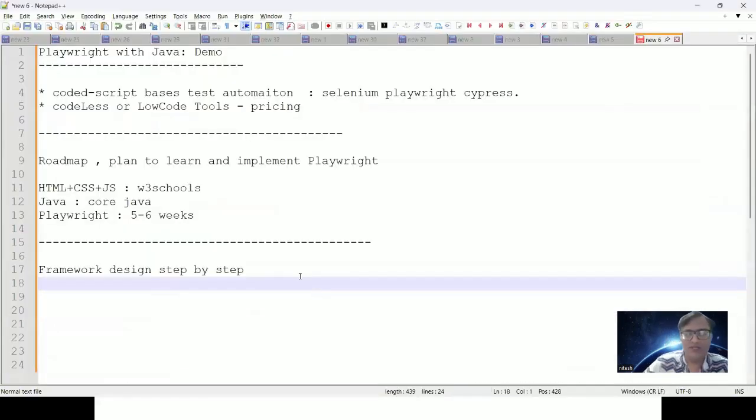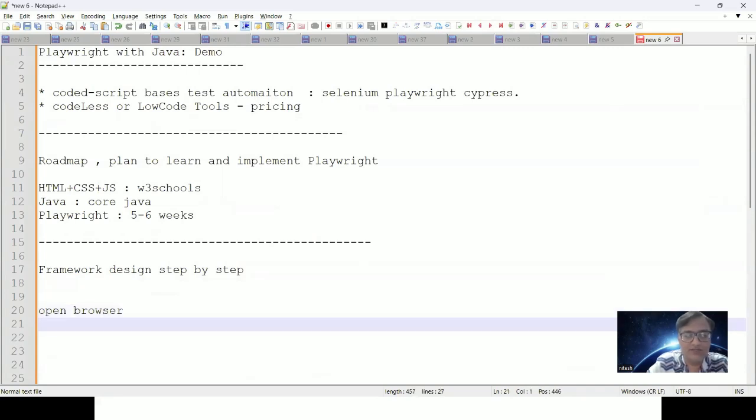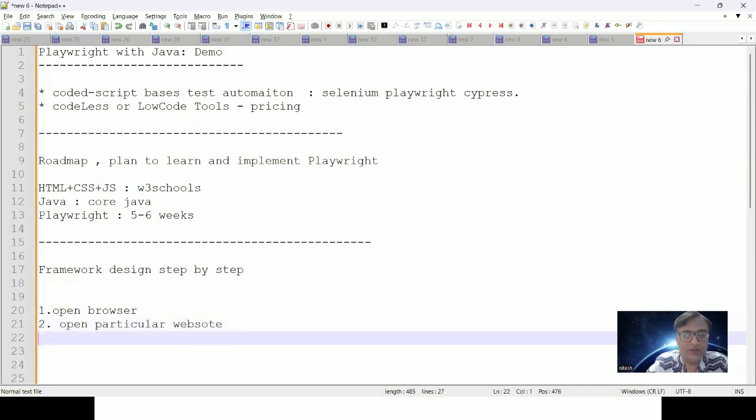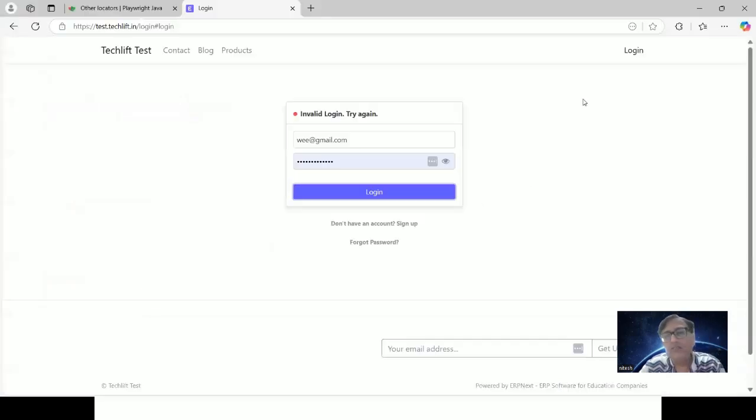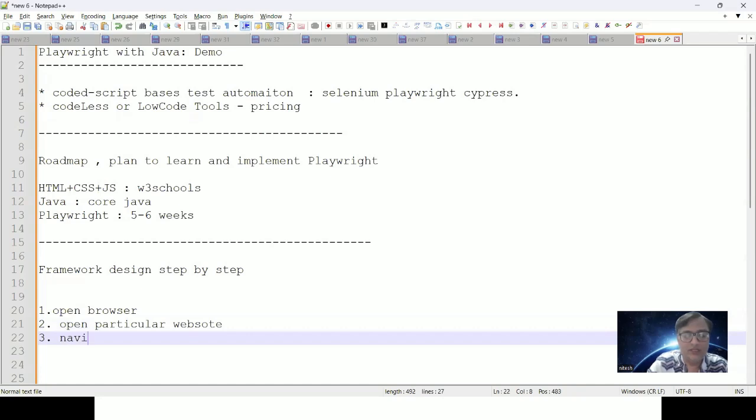What are the steps? I want to open a browser, correct? That will be my first step. The second step will be to open a particular website, correct? The website address you will be putting. And then you will go to the login. There is a button in this website. If I go to the home page, there is a login link. So navigate to the login page.